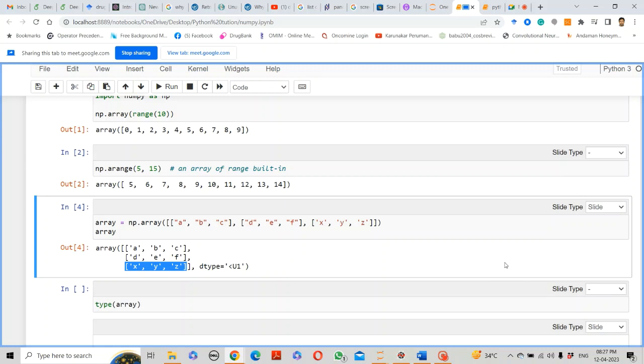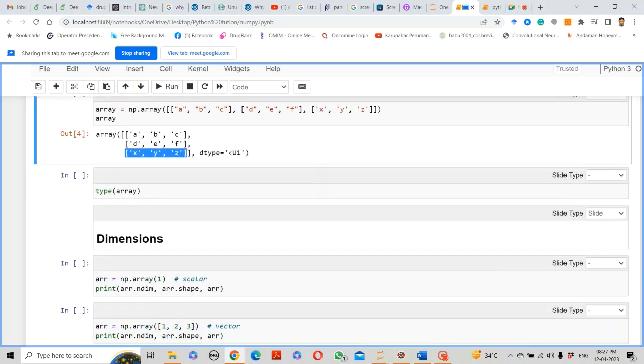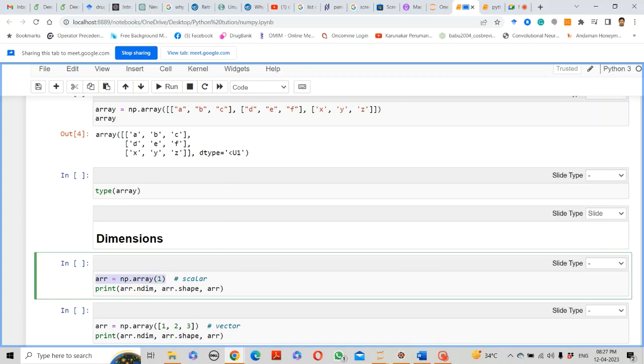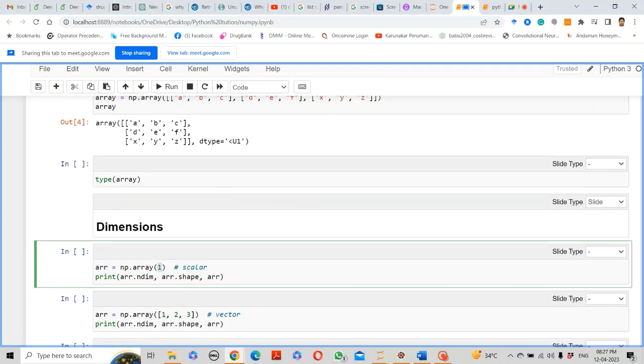If I run this code, you see here what is given. arr equal to np.array, and only one value is given. What does it mean? It means that it will create an array of only one element, which is basically a scalar value. That's why if you print the number of dimensions and the shape, what is this shape? One by one I'm coming. Always remember, number of dimensions represents the dimension of the array, and shape represents the number of rows or number of columns of the array.